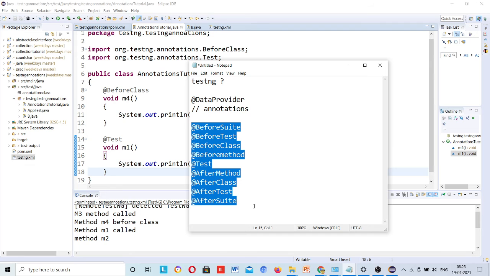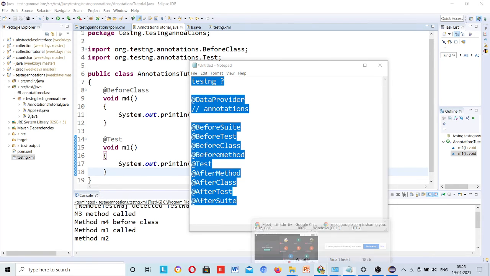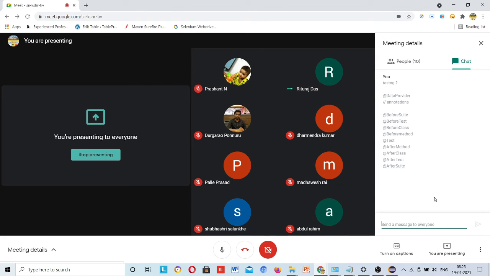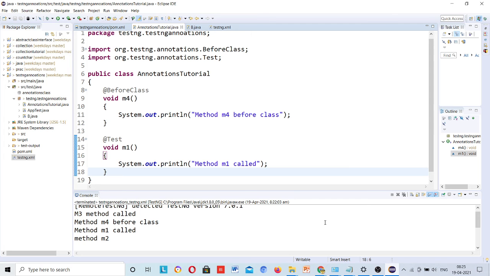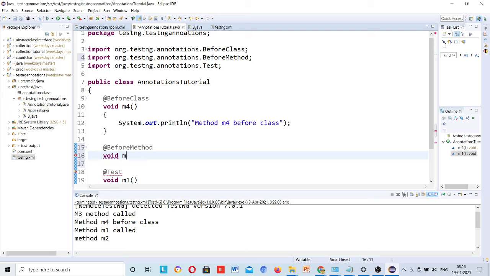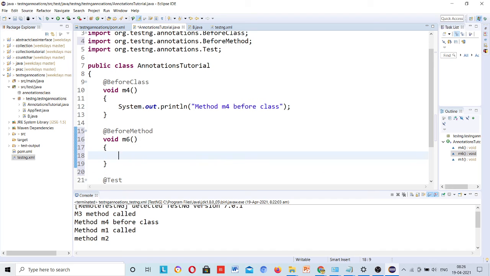You can also take the screenshot and I will paste here. Okay, so there is one more entity left, before method. Now before method has a different kind of working. It runs before every test method.